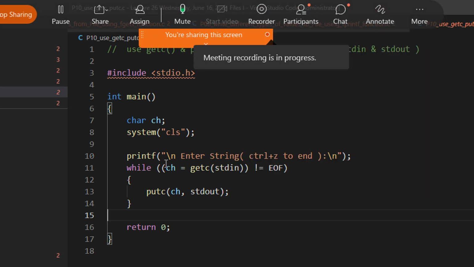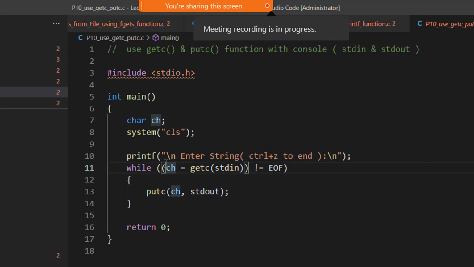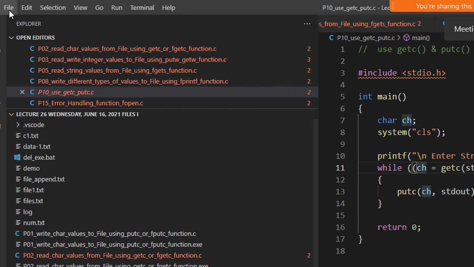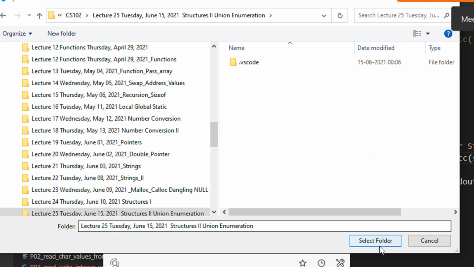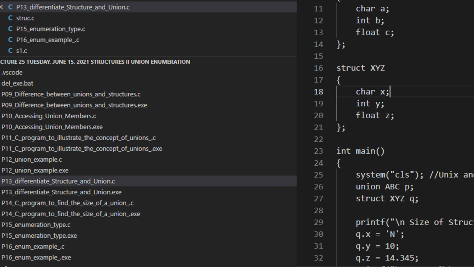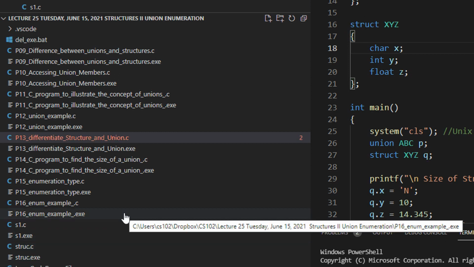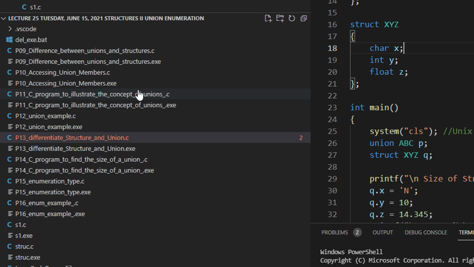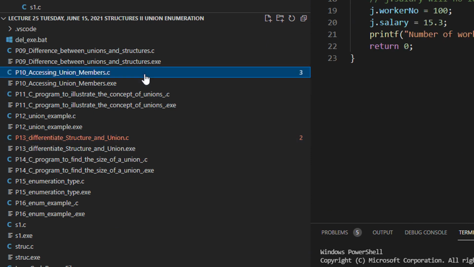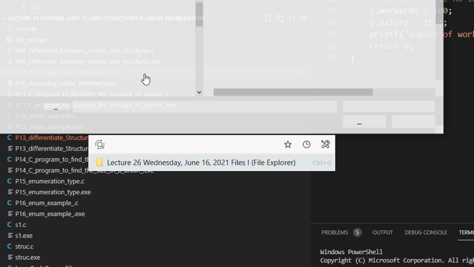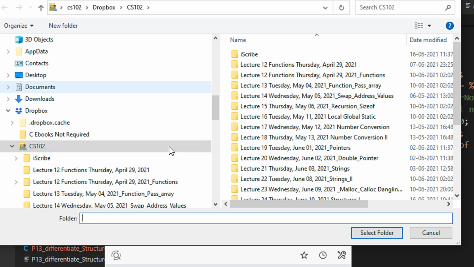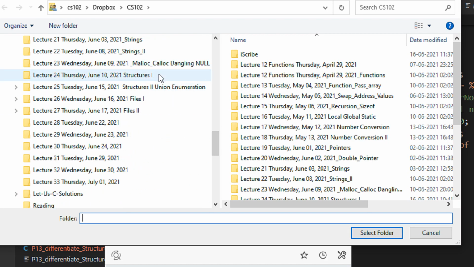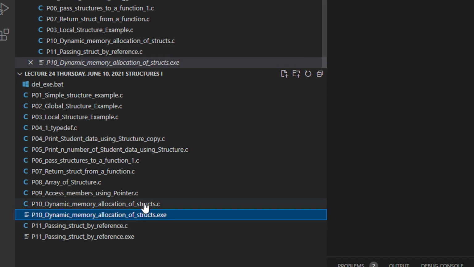Hello, sir. Yes. Sir, I have a doubt from structure. Okay, doubt from structure, yesterday's class. Yes, sir. The last second program of structure. Okay, union, enumeration. Which one? Sir, P10, dynamic memory allocation of structure. Okay, just a minute. I think you want the structures one. Yeah, this program.